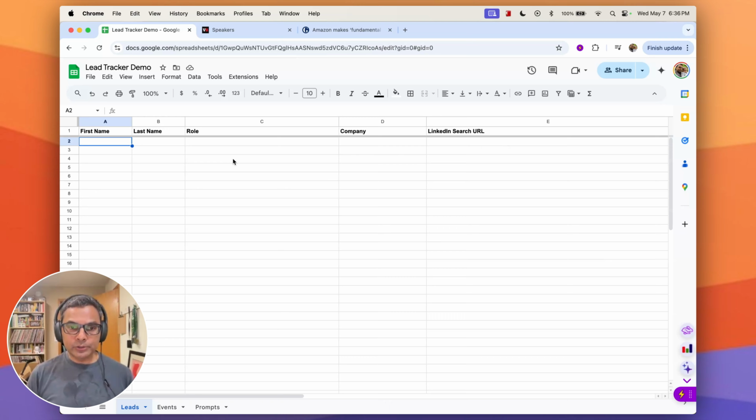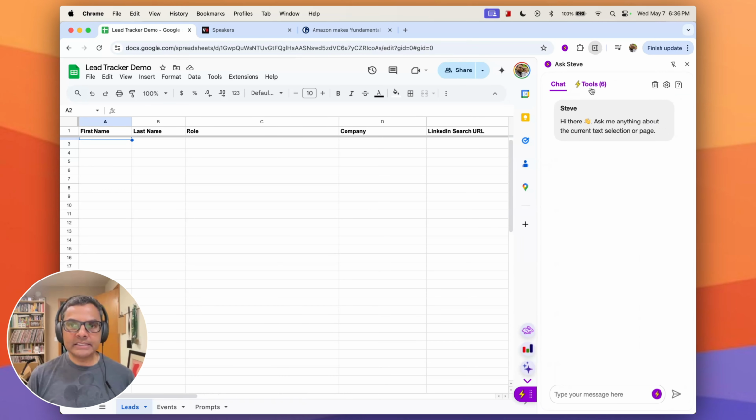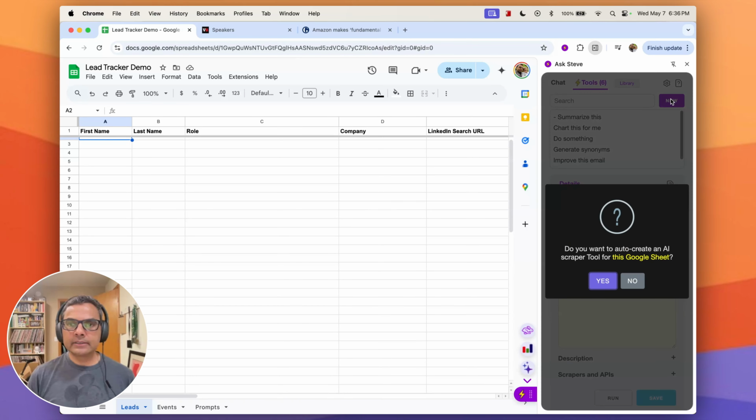So the easiest way to create a scraper for a particular sheet is to go to that sheet. So here I am on the Leads tab in the Lead Tracker demo sheet. I'm going to open up the Ask Steve side panel, click on Tools, click on New. It's going to auto detect that I'm on a sheet and ask if I want to create a scraper tool.